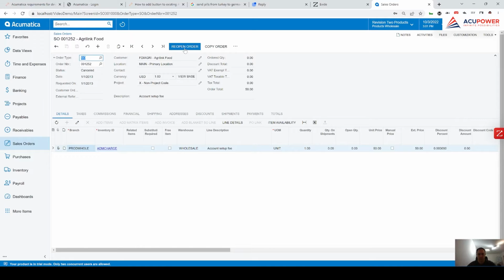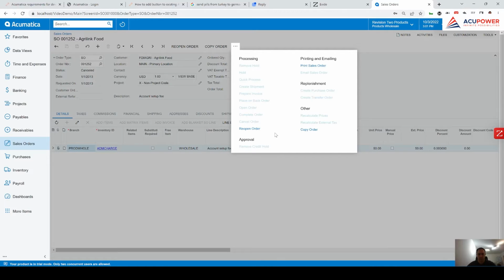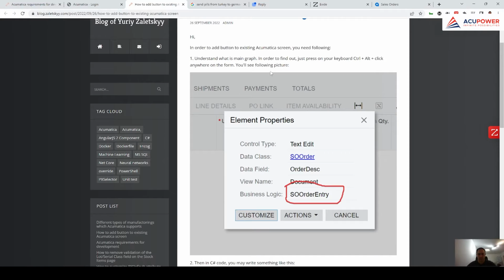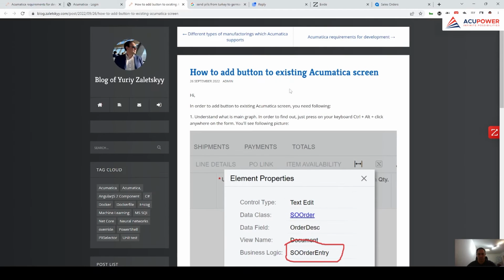So here we have two buttons right now, reopen order and copy order. Here we have other orders, and I want us to have one more button here, which we will name test button. Here I have written a short article on how to add a button to an existing Acumatica screen.